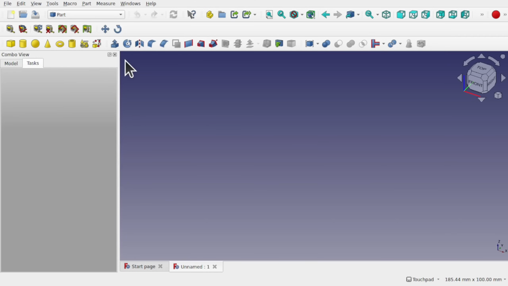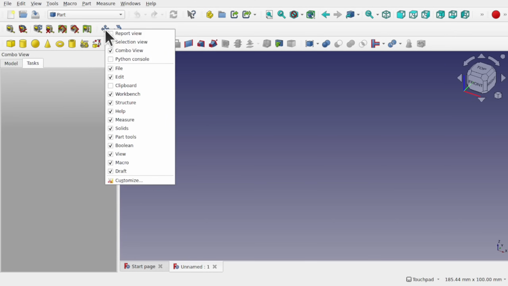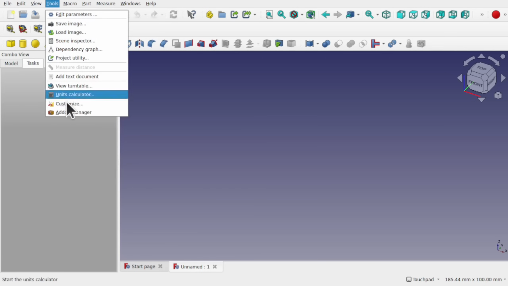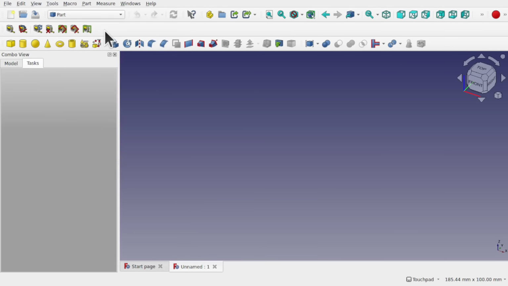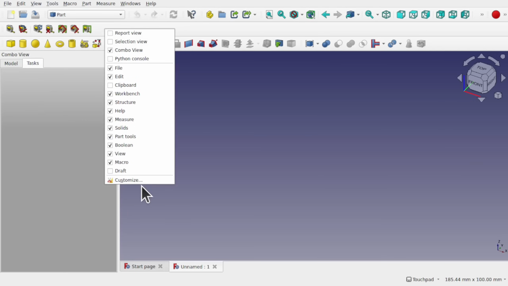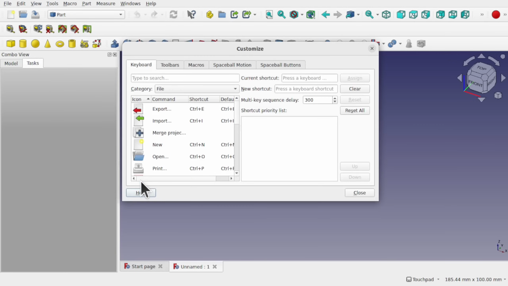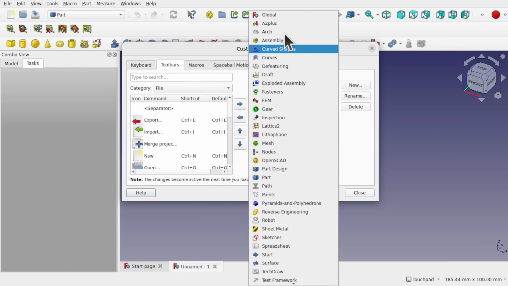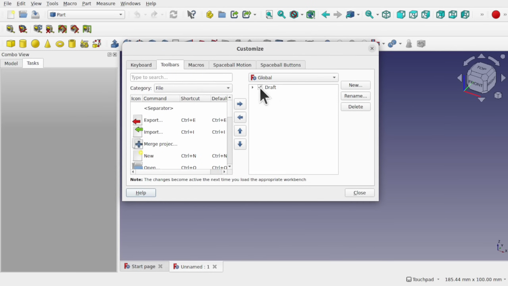To remove them completely, first come in, uncheck, tools, customize, or we can right click and come down to customize. Toolbars, come over to the global, and we have the draft one in there. We can remove items from here if we wanted to, or we can select the draft and hit delete and hit close.